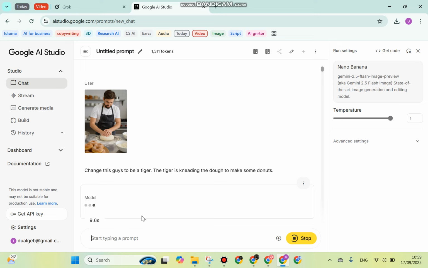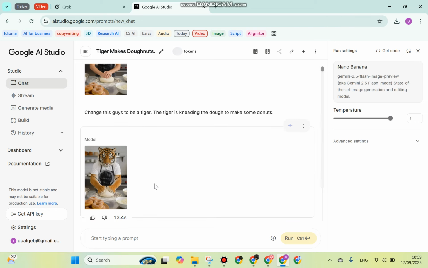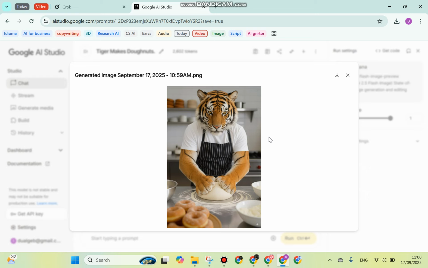And as you can see, the generation process usually takes a really short time. You will only have to wait for 30 seconds, and this will be the picture guys. So as you can see, the picture is changed perfectly into this tiger.